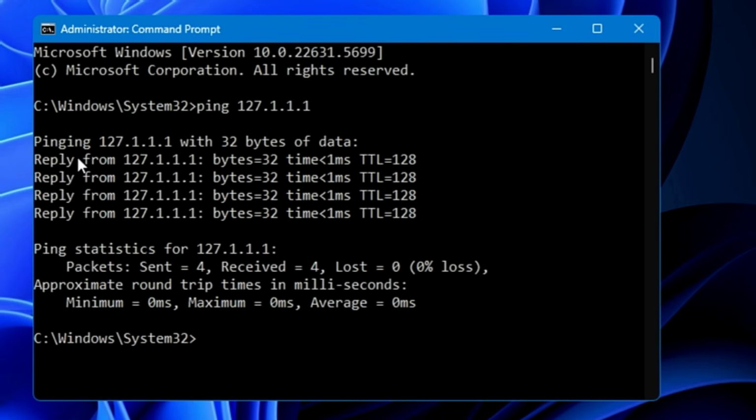And on my end, you can see that I'm getting the reply from this particular IP address. That is the loopback adapter of my Wi-Fi card. And this clearly indicates that my hardware is working perfectly, and that is the reason I'm getting the reply from my hardware. So if I'm getting the reply from my Wi-Fi adapter, then why is my Wi-Fi not showing up? Why is it not working? That means the problem is with my operating system, with some kind of settings, or there are other issues. And that is exactly what we will be fixing now.